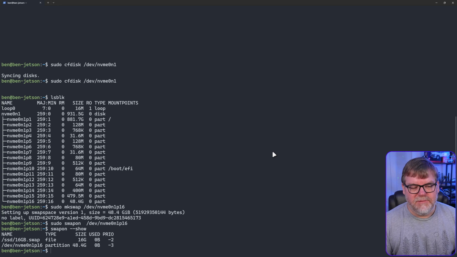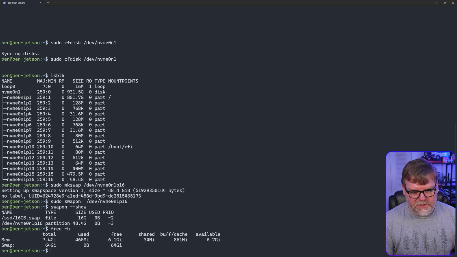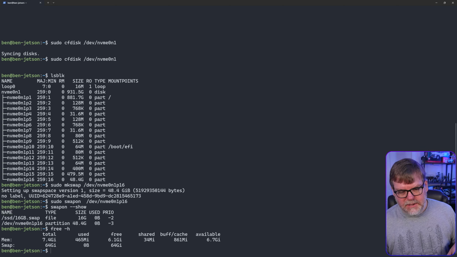We might be able to even get away with running that model that I downloaded the other day that was like 50 gigs. Maybe. I guess we'll find out. All right, so let's do this. It says run free H. Yeah, we got 64 gigs of free swap space. That's total between, I guess, the 48 and the 16.